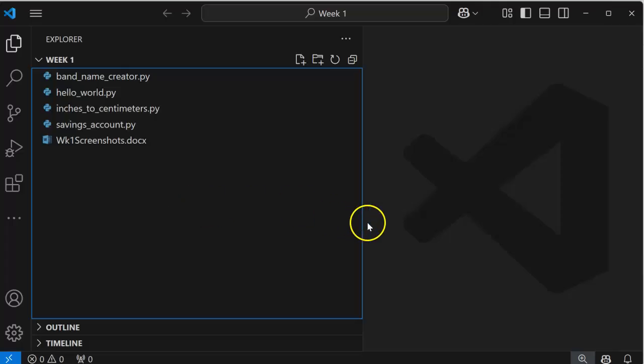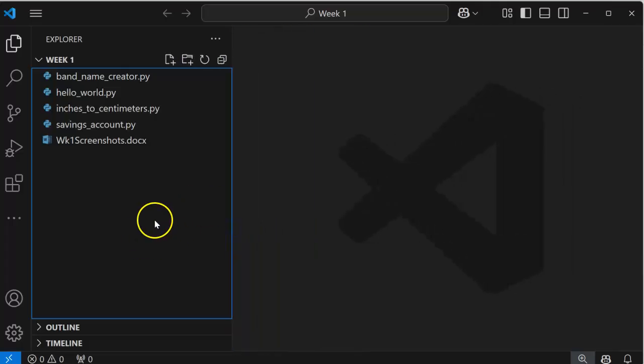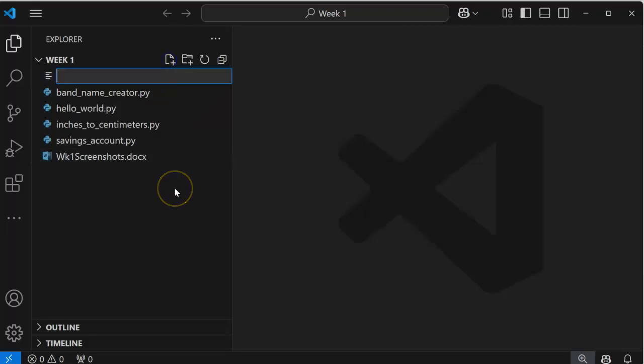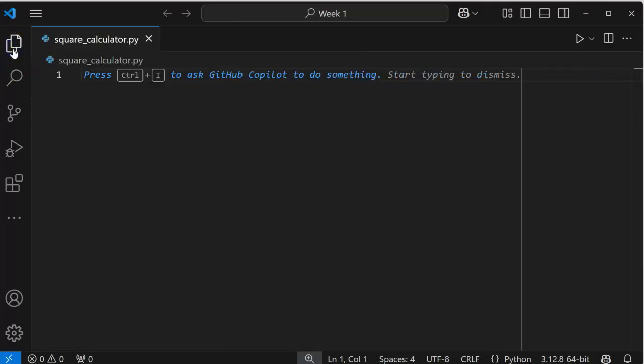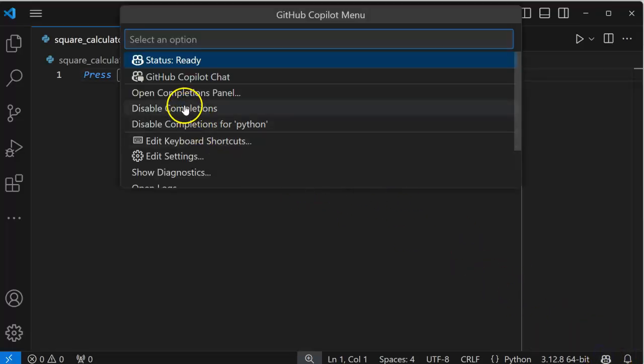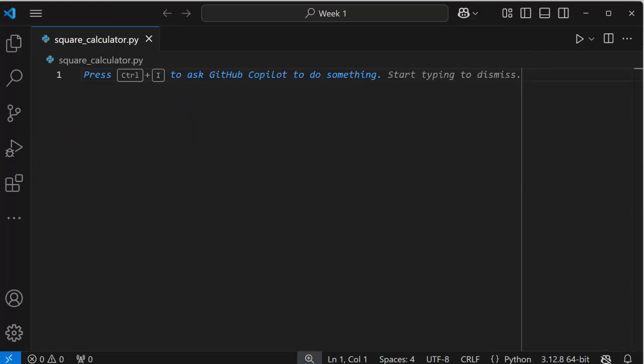There we go. So there's a couple of different ways you can make files in Visual Studio Code. You can click this little guy. That's what I'll use tonight. Click the New File button. We'll give it the name of square calculator. And don't forget to put the .py. The .py tells Windows, or it tells Visual Studio Code, it's a Python file. All right, so we'll hit this to get everything out of the way. I need to turn off my Copilot help. I'm going to disable completions because I don't want it interfering.